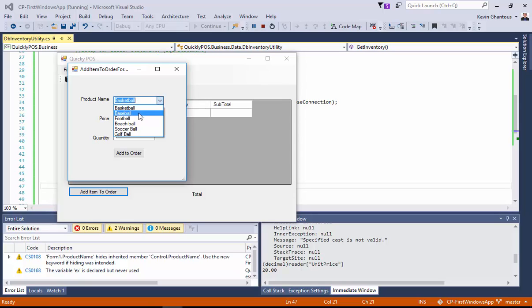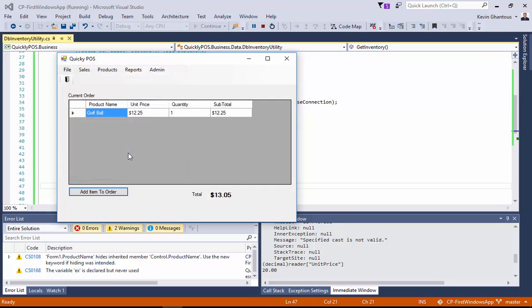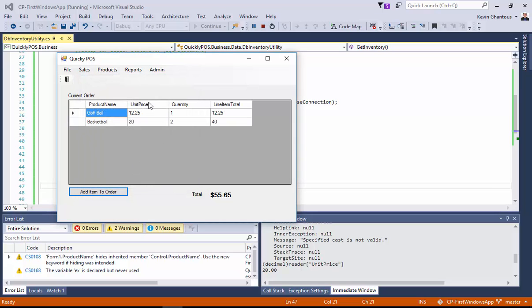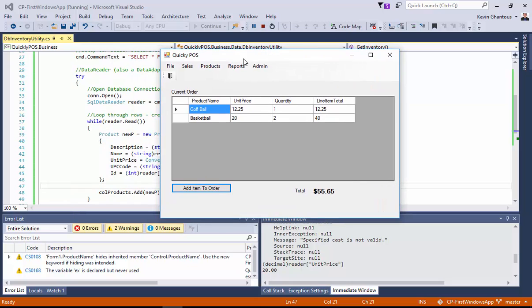All right, so let's drop down on our products and see what we have. So I have basketball, baseball, football, beach ball, soccer ball, and then in my database, I added an additional type called golf ball. So my golf ball shows up. I can choose add to order. Basketball shows up. We can add 2 to the order. And everything looks like it's working.